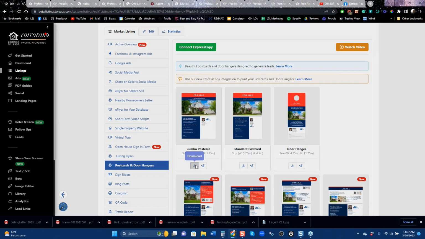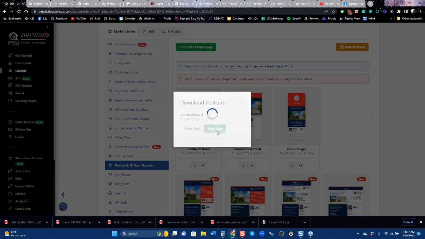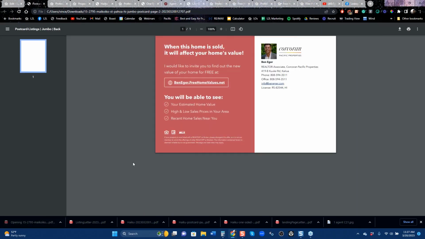So I'm going to just download this here and I'm going to do the backside. The front side might say, I got something just listed, or I have an open house, or just sold. But the back is always going to say that affects your home value. So you might have your own postcards from your company, and they're usually branded well and they look good and your pick is good. But the call to action is to call you, right?